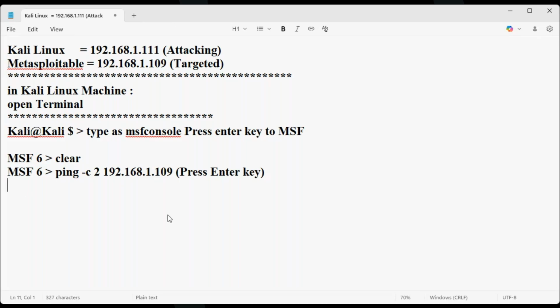So our next command is, at msf6, you type nmap. Use network scanning commands, nmap -sS, small s, capital S, then use your targeted IP 192.168.1.109, then you press enter key. So this command is to list the open port numbers.